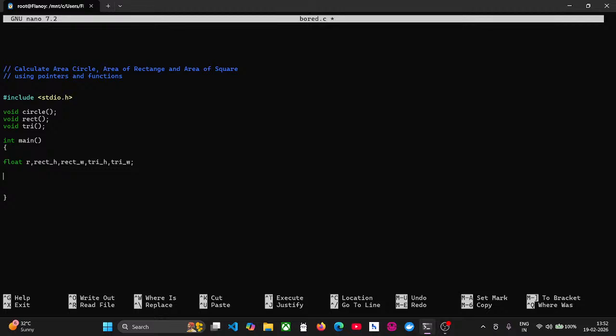Yeah, this is the initialized part. Now I'll also initialize float variables as the result of the circle, result of the triangle, and result of the rect. It's a rectangle. So my initialization is done now.